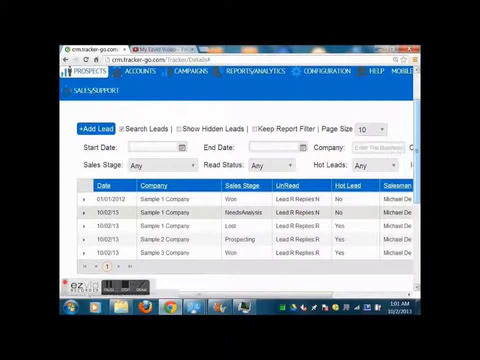Leads that come into Tracker do not only come in through entering them manually, which is what we did in the first video, but they can come in through your website or through any marketing campaigns that are created through TrackerGO CRM that go out as emails. When those emails are responded to, anybody responding to that particular lead, that information will flow directly into the TrackerGO CRM database, and that can be managed as a lead.